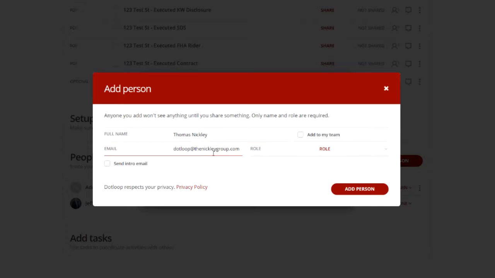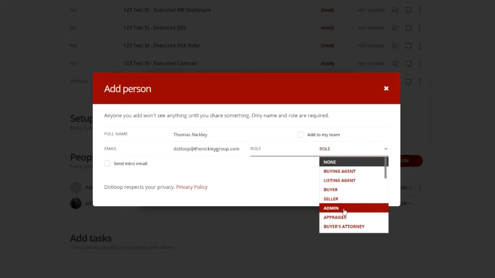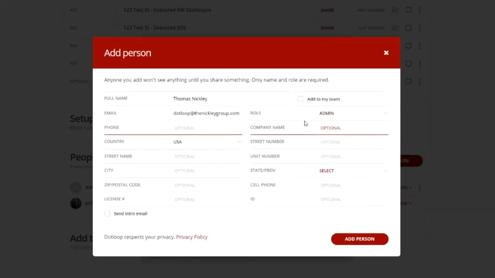And then the most important part of this, to making sure that the operations team has access to your loop, which gives them full functionality to be able to add documents, take away, send documents, so on and so forth, is that you add them to your team. Okay, what that does is send an invitation to the operations team. They accept it, and then they now have full functionality of the loop.